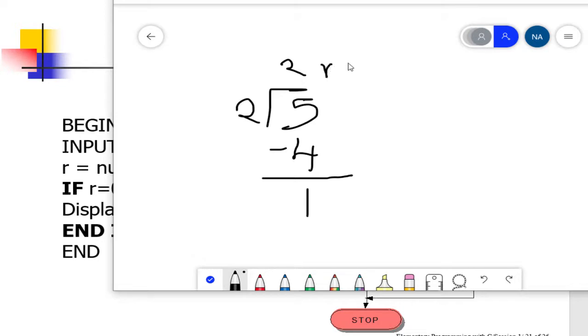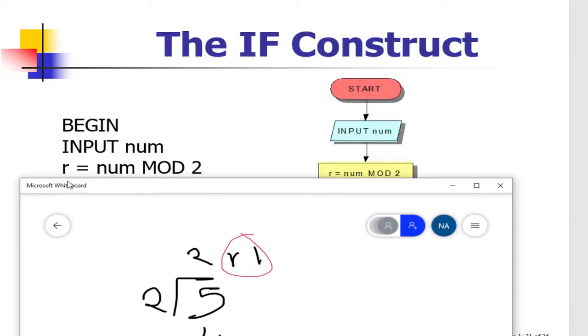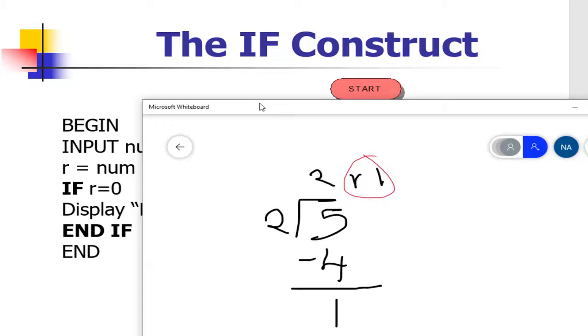Then we write that as 2 remainder 1. Now this is what you're calling the modulus, or the modulo in some other textbooks. What usually happens is that we are interested in this part here, the remainder. R is equal to num mod 2. So this could be something like 5 modulus 2. Once we do 5 modulus 2, we assign this value of 1 to R.